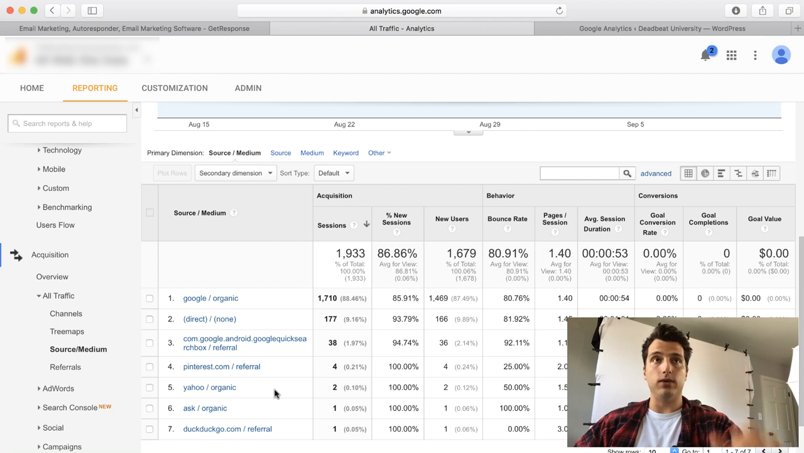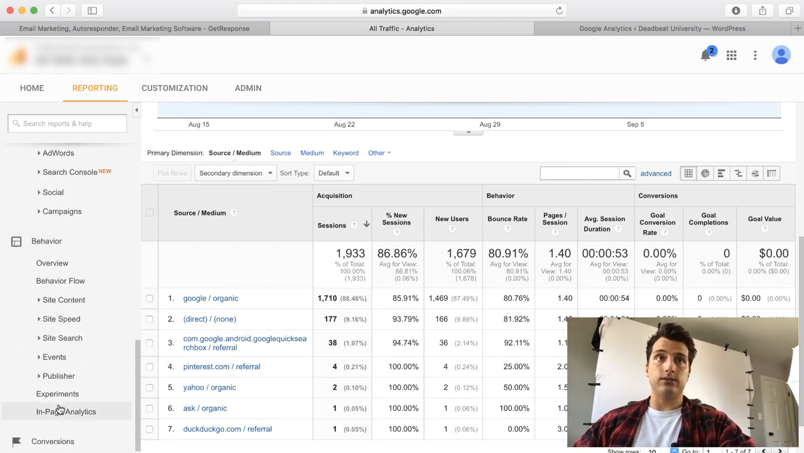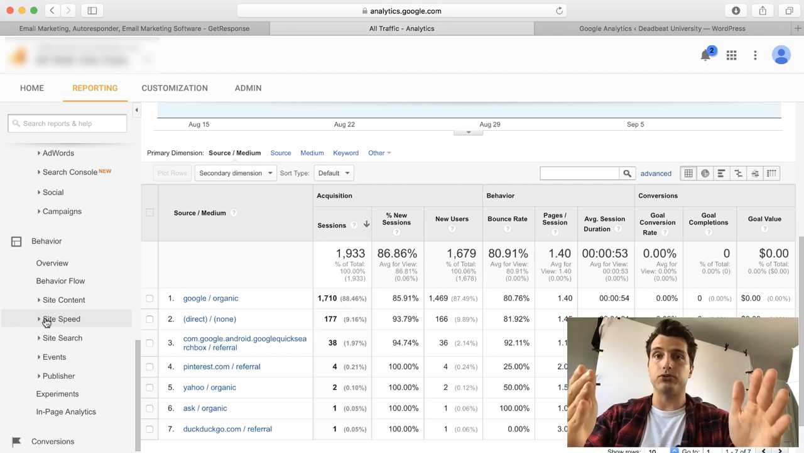So it might help you to hone in on the traffic sources that you attack. Another thing it shows you is things like keywords, what keywords you're ranking for, so you can dig deeper with that. Another thing that I like mostly is behavior, so you can see things like site speed. Site speed's very important for getting better search engine rankings. Basically, the faster your site loads, the higher you rank in Google. This is something I'll make a video about in the future.